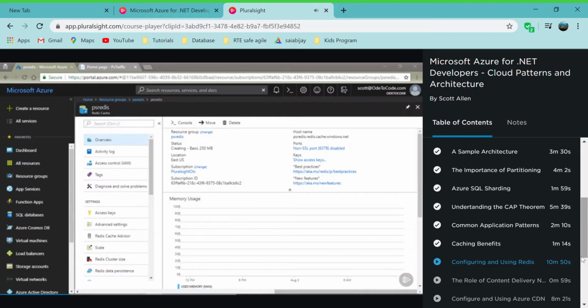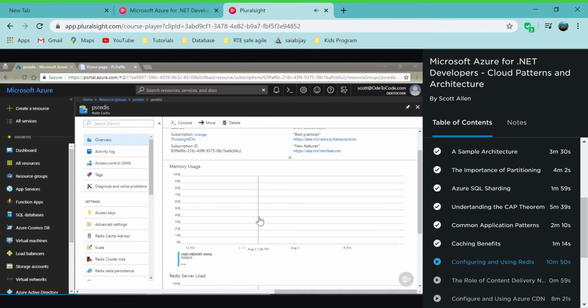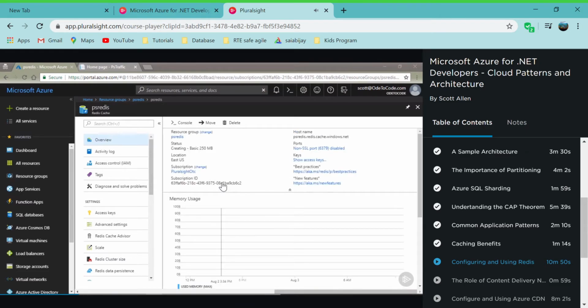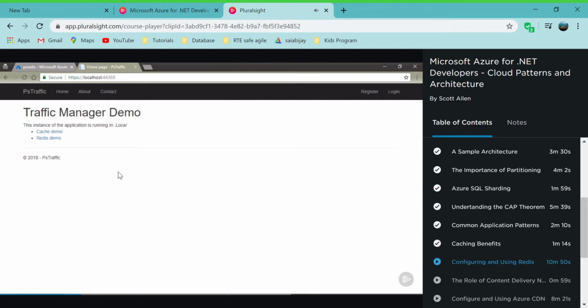Just a few moments later, and our Redis cache is ready to go. On the overview page for that resource, like every overview page, there's some action buttons, some important information, and some basic metrics. I can see load or memory usage on my Redis instance.